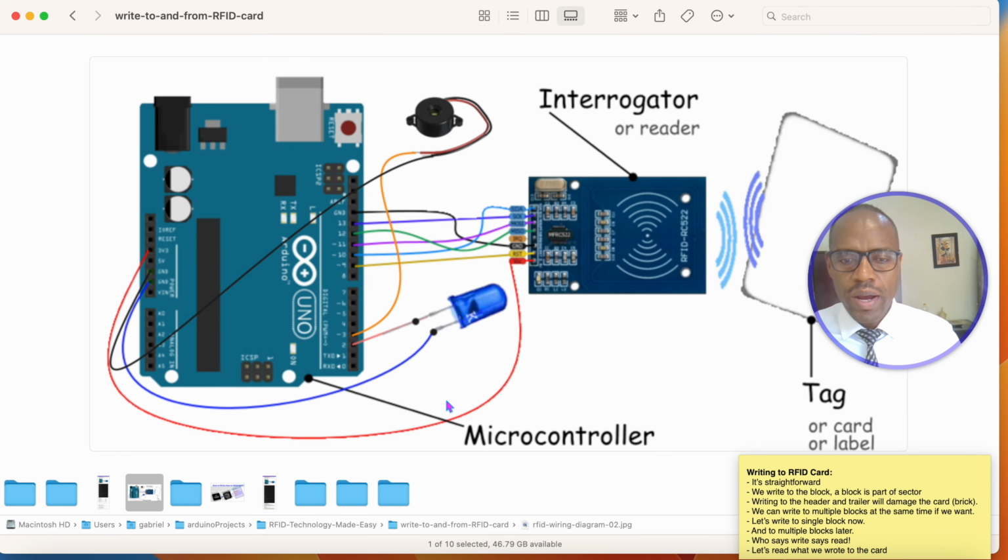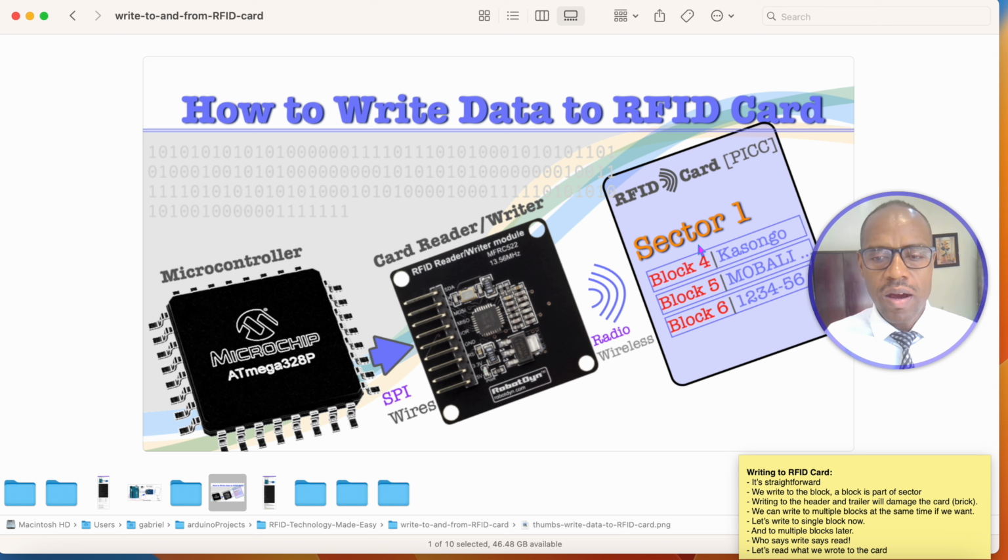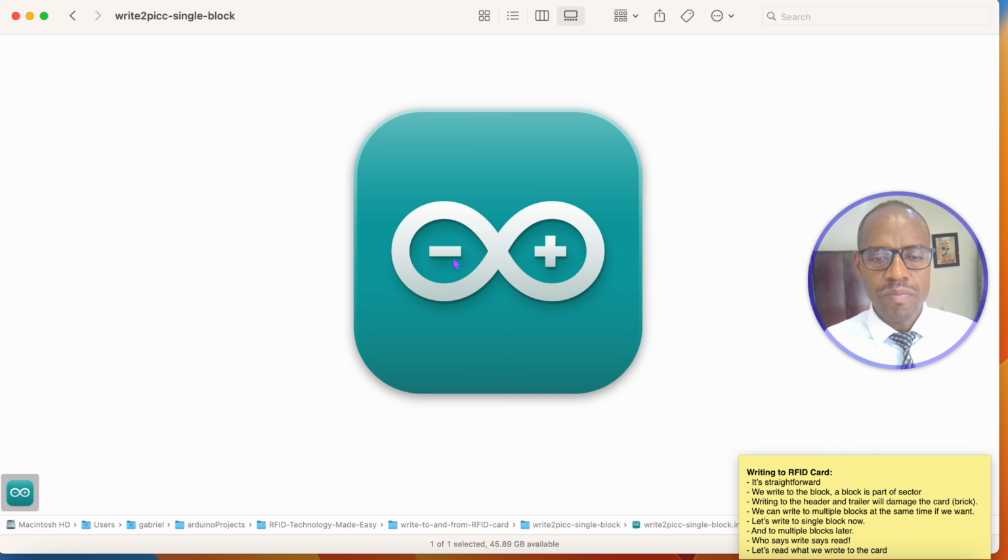We have here the wiring diagram. We have the RFID reader connected to the microcontroller. That's the same circuit we have here. The RFID reader is connected to the microcontroller using SPI, Serial Peripheral Interface.